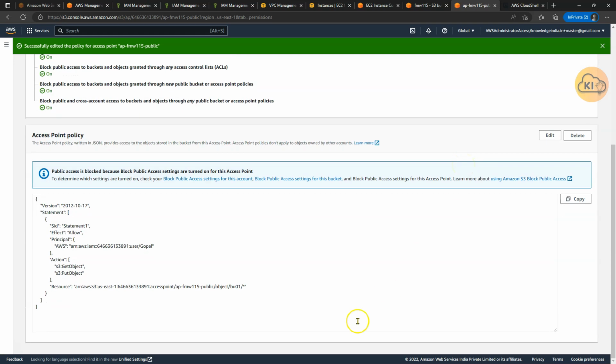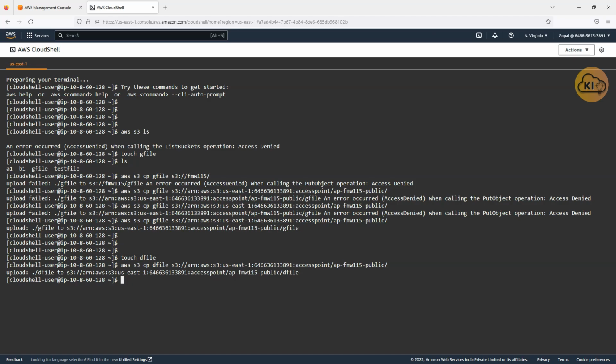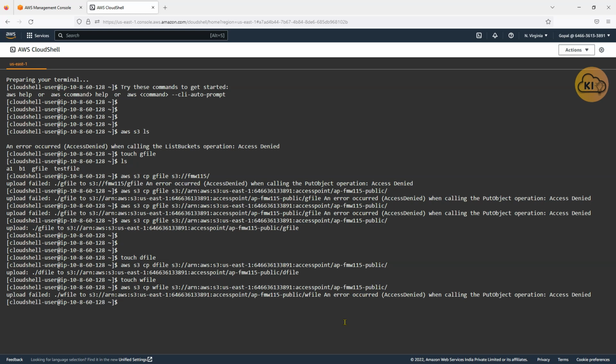Okay. Now what happens? Let's say this particular user Gopal now creates one more file and tries to copy this file. Will it work? Answer is no. You see that upload failed. Why is it so? Because now the access point is allowing the upload only inside a particular folder, right?